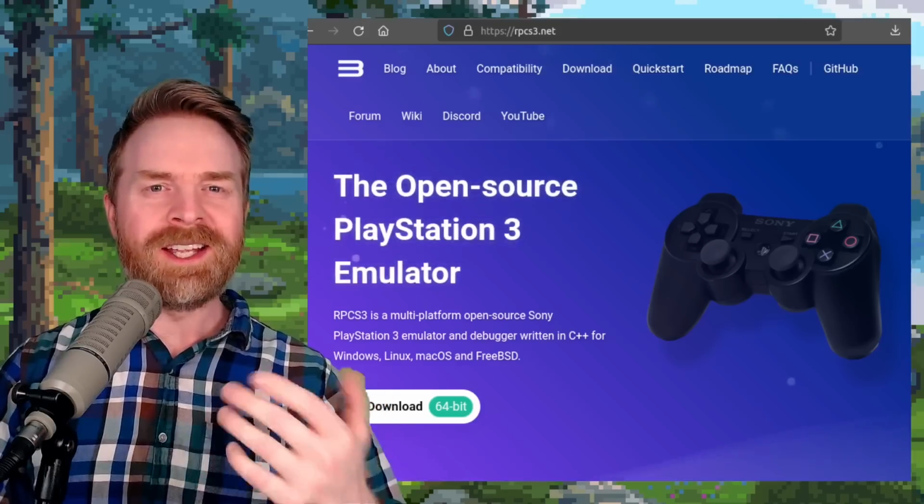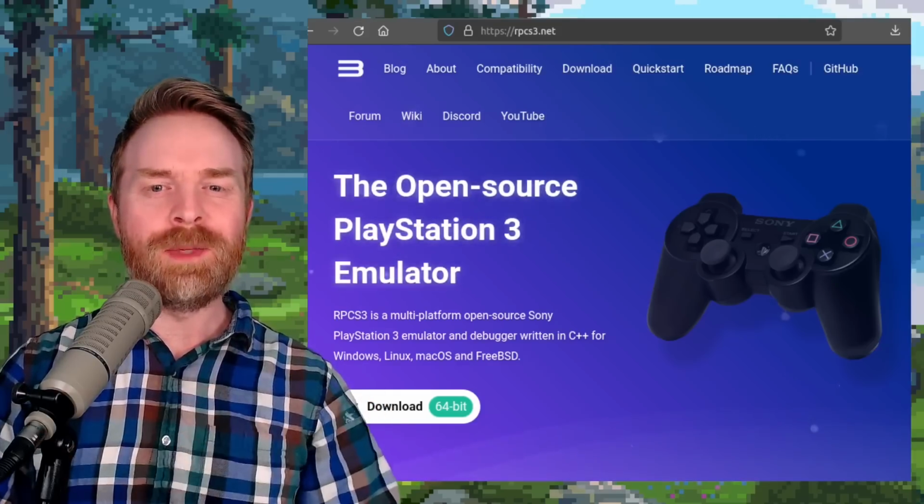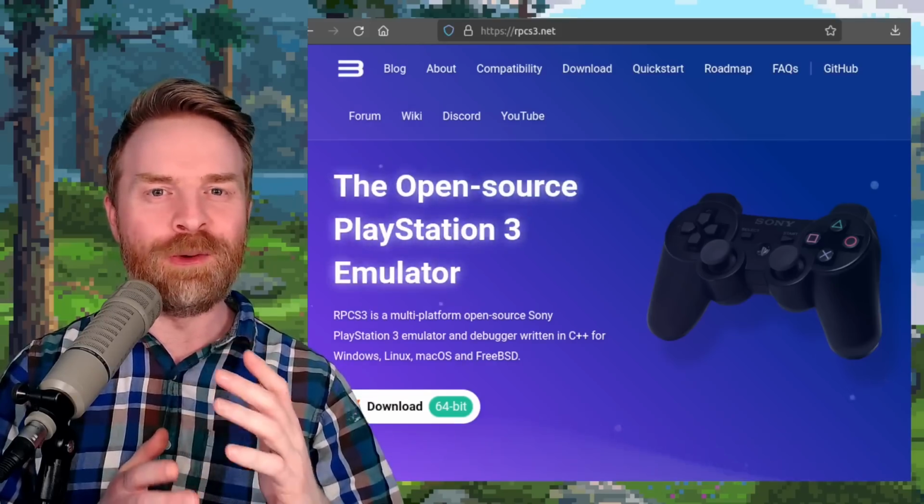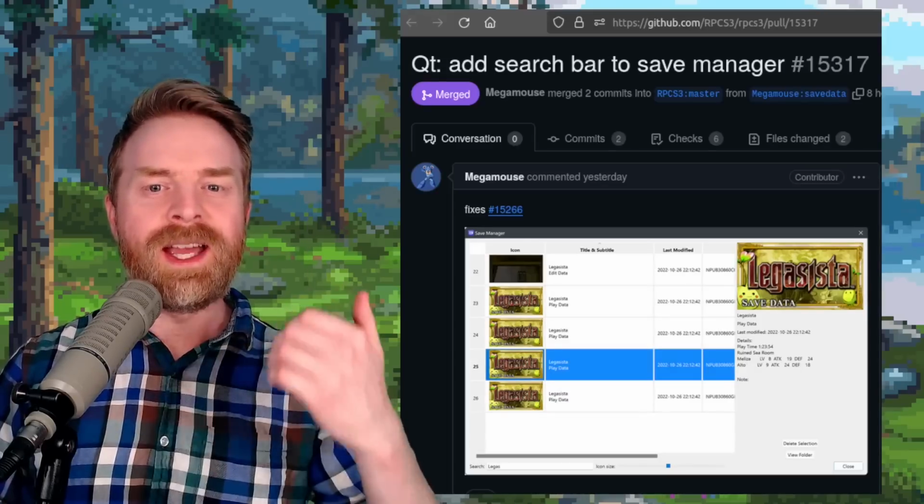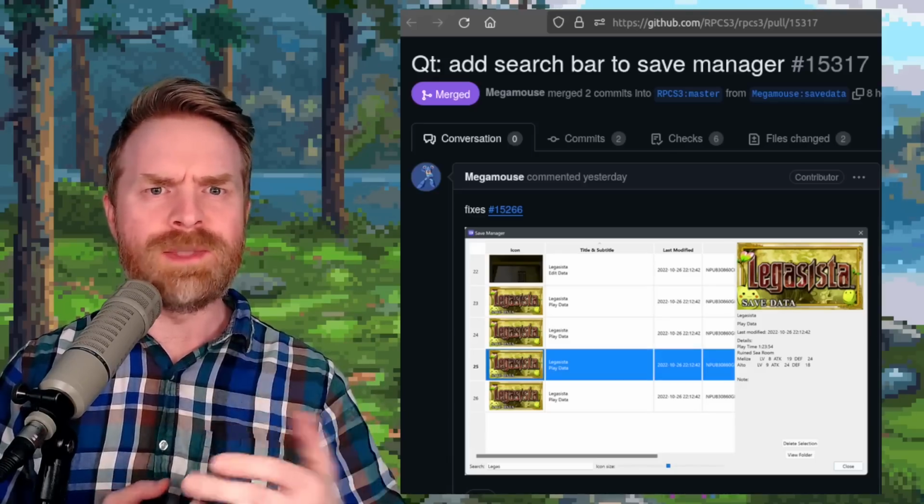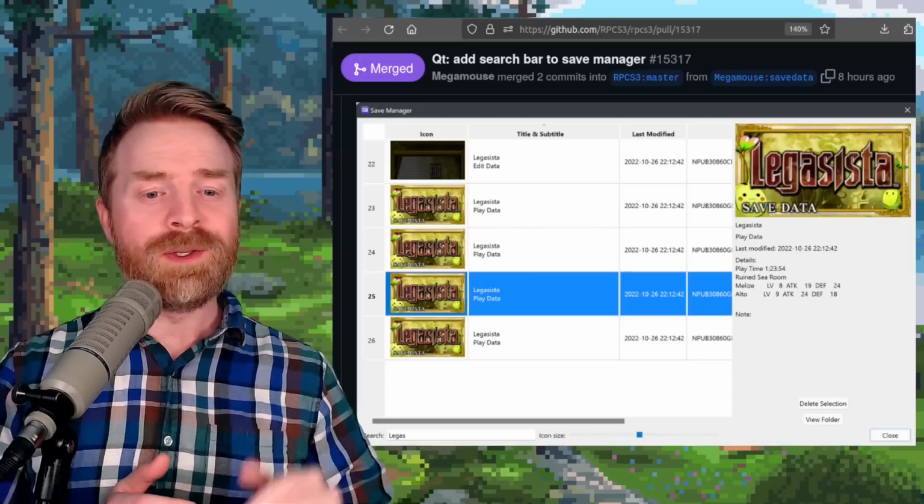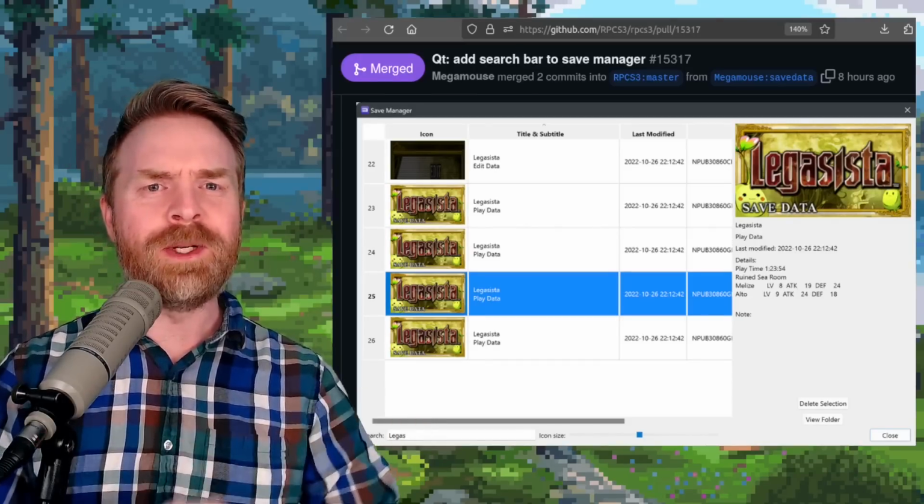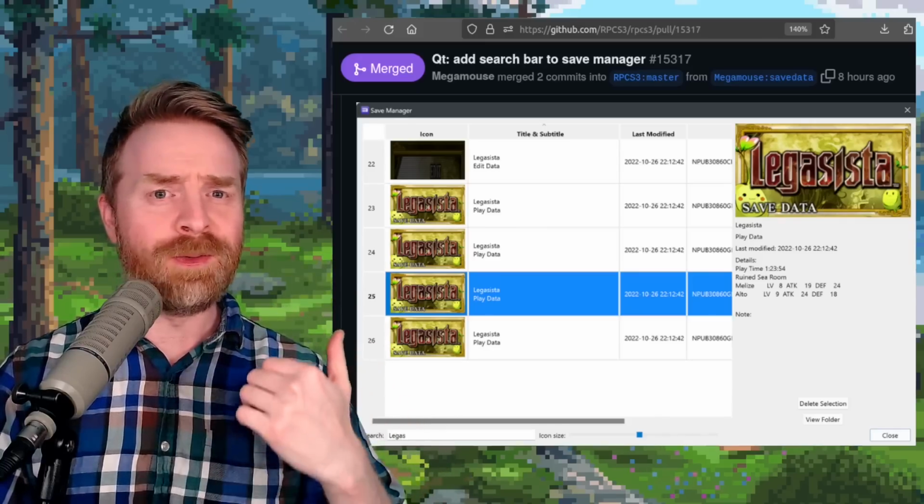But moving on, and next up we're talking about PlayStation 3 emulation with RPCS3, and RPCS3 just got a brand new feature. So RPCS3 has added in a search bar to the save manager, which is super helpful for games that make a whole bunch of saves. For reference here, the search bar is right at the bottom of the save manager. Let me know your thoughts about this one in the comments below. Is this new feature useful?